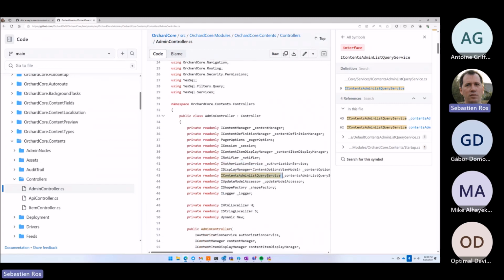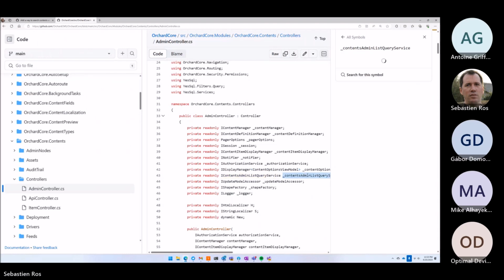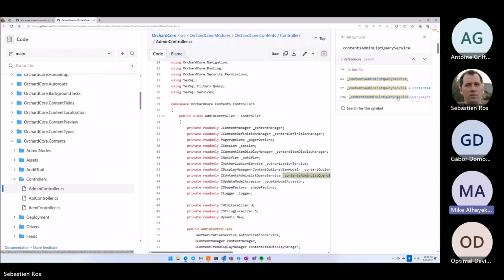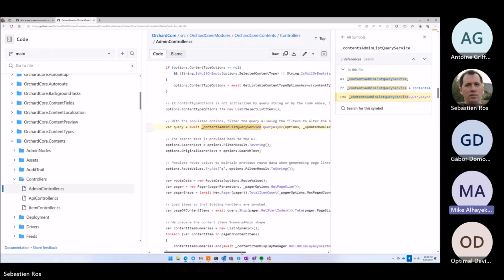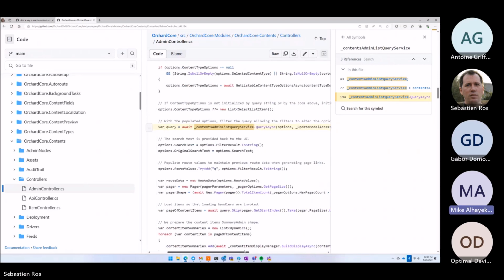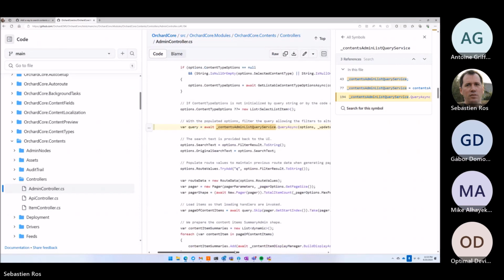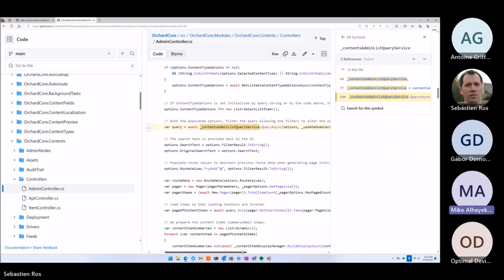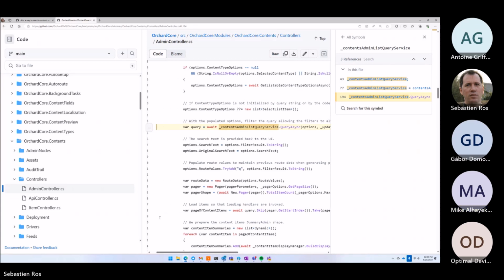Contents admin list query service. Is that it? Yeah, that allows you to implement more filters, custom filters if you want. It's IContentAdminListFilters. That's the input. Well, that's the interface to implement filters.